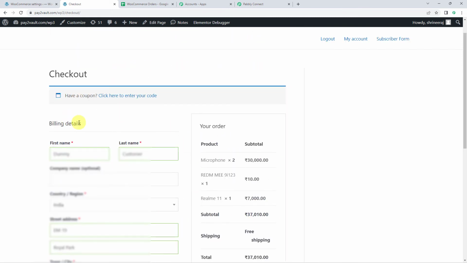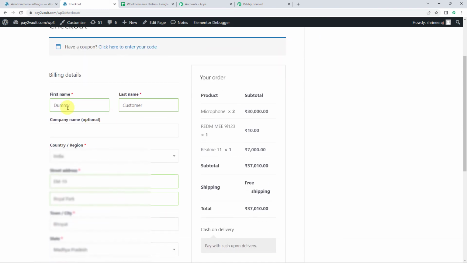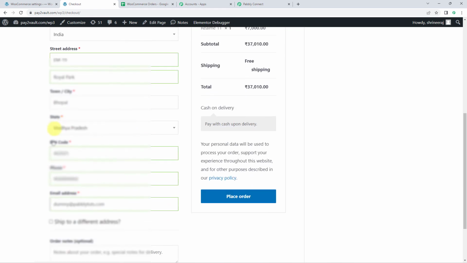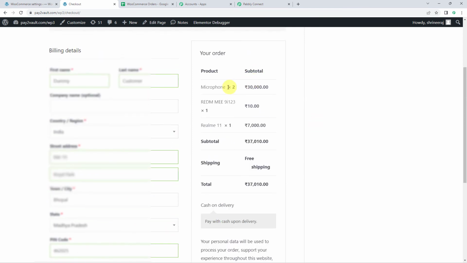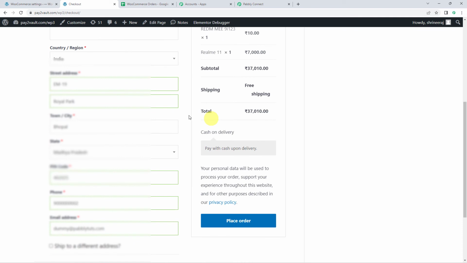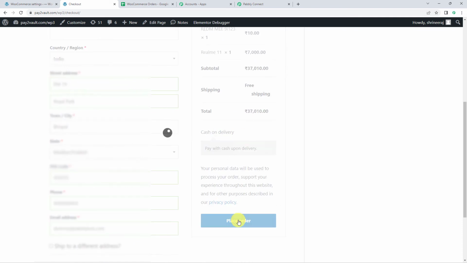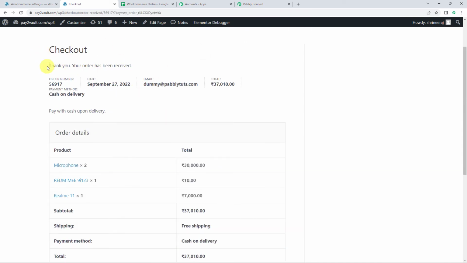So here I have entered the billing details of some other customer this time. First name as dummy, last name as customer, his address details. And here I have added the PIN code, phone number, email address as dummy@pabblytools.com. And here we can find the product details as microphone as 2, Red MEE. Here we can find quantity as 1, Realme 11 as 7,000. Here we have got the total amount, payment method as cash on delivery. And now let's place the order. Okay, and here we can see that the order has been placed.